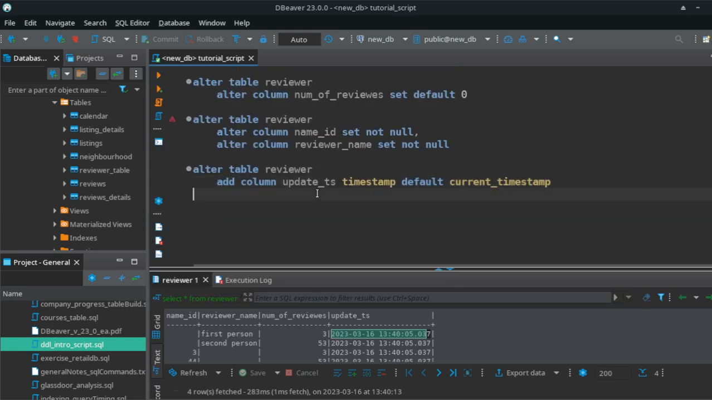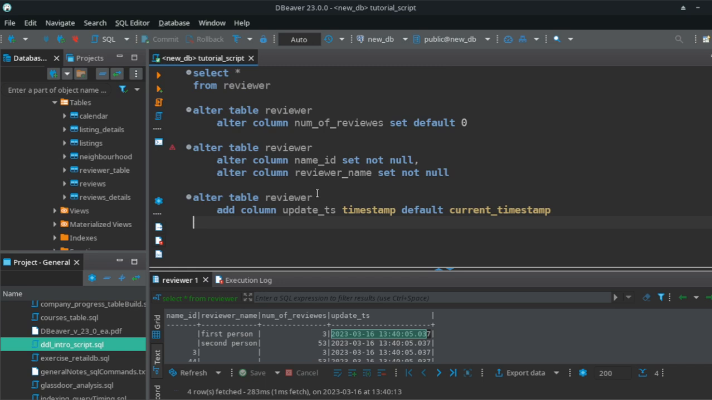We have done all these things separately, but this is not how you have to do it. It is actually inefficient. What you need to do is, first of all, understand how to truncate the table. Let me show you what truncate is. Truncate table reviewer.